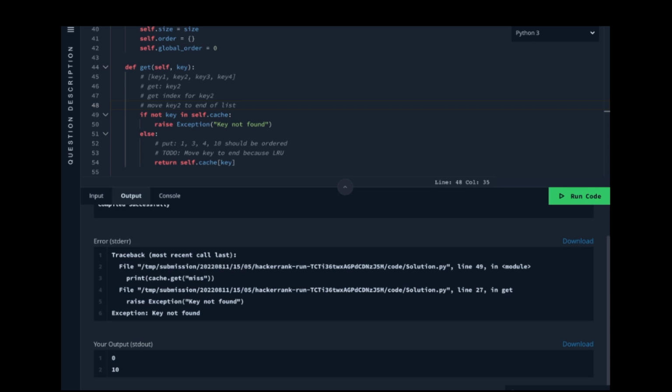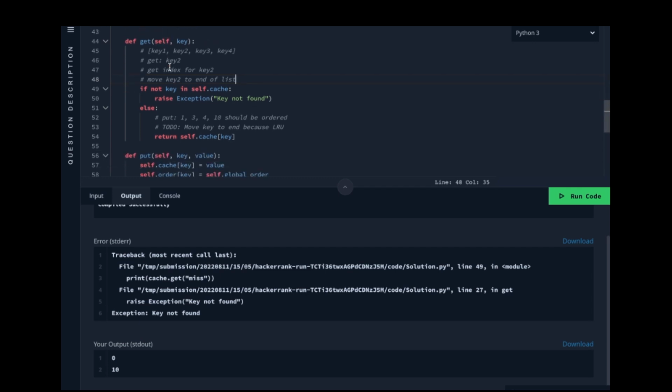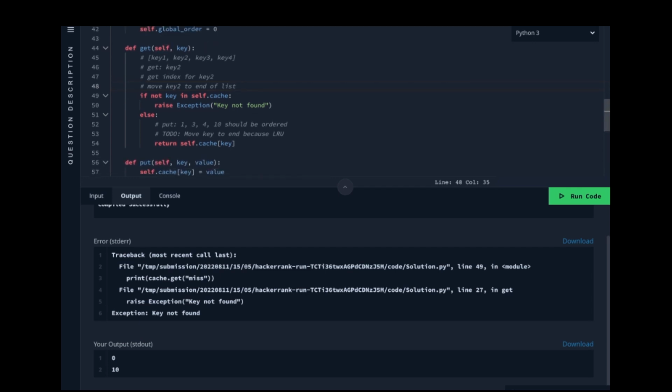Does that make sense? Correct. So how do you delete from the middle of the list, in Python? There's probably an efficient way to do it, but what I would do is take a variable and store whatever the index of key 2 is. In the next line, I'd remove that key from the list. And then on the last line, I would append it to the list. That would push everything one to the left, and then I would just append it to the end.